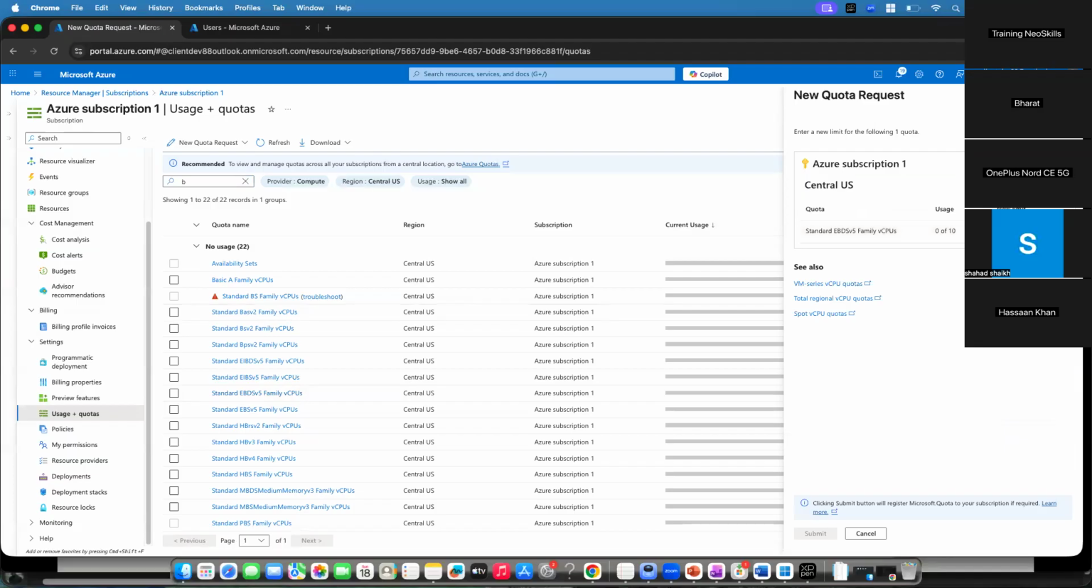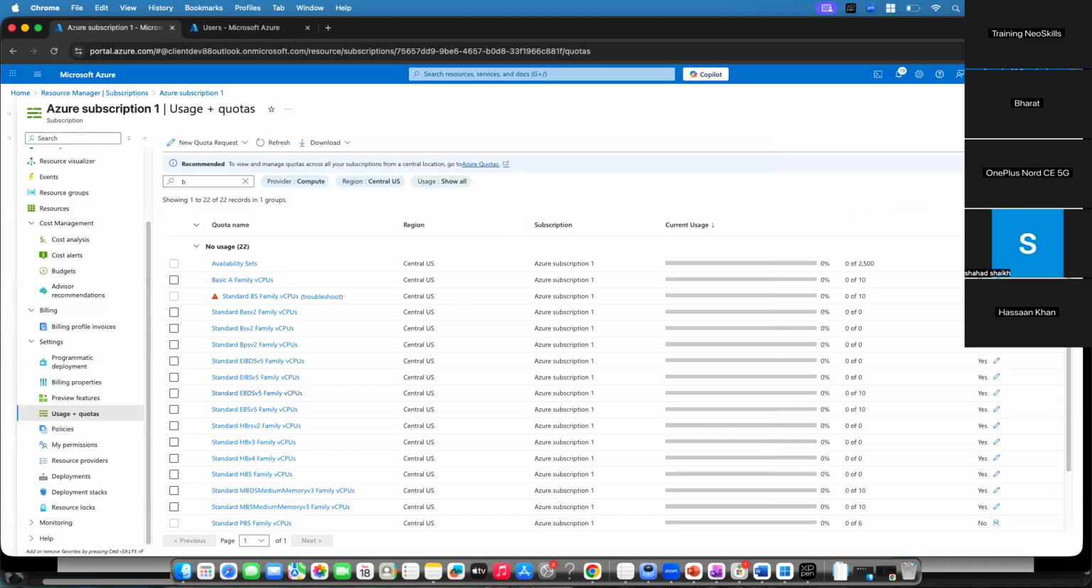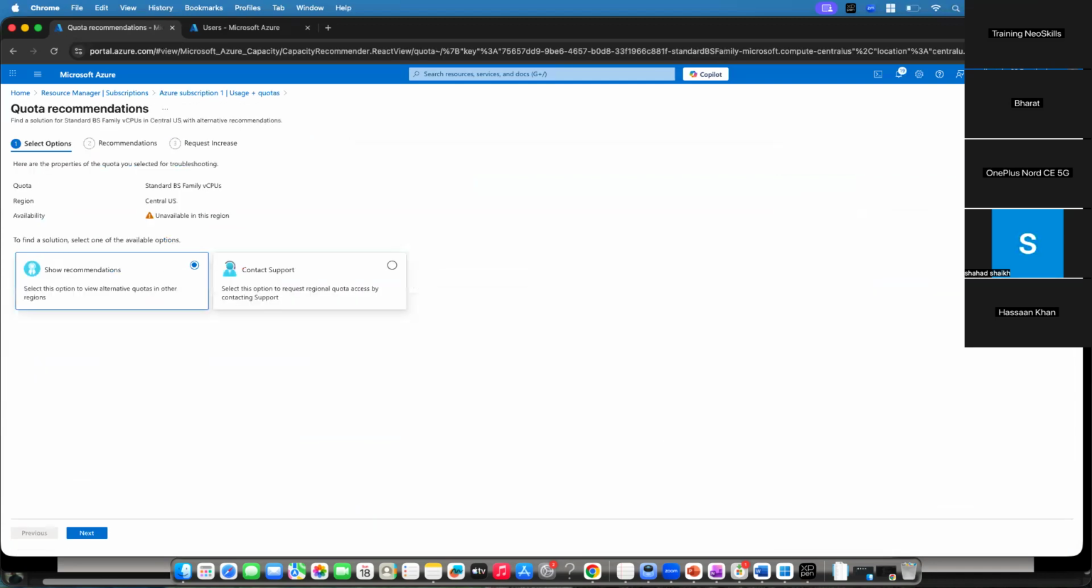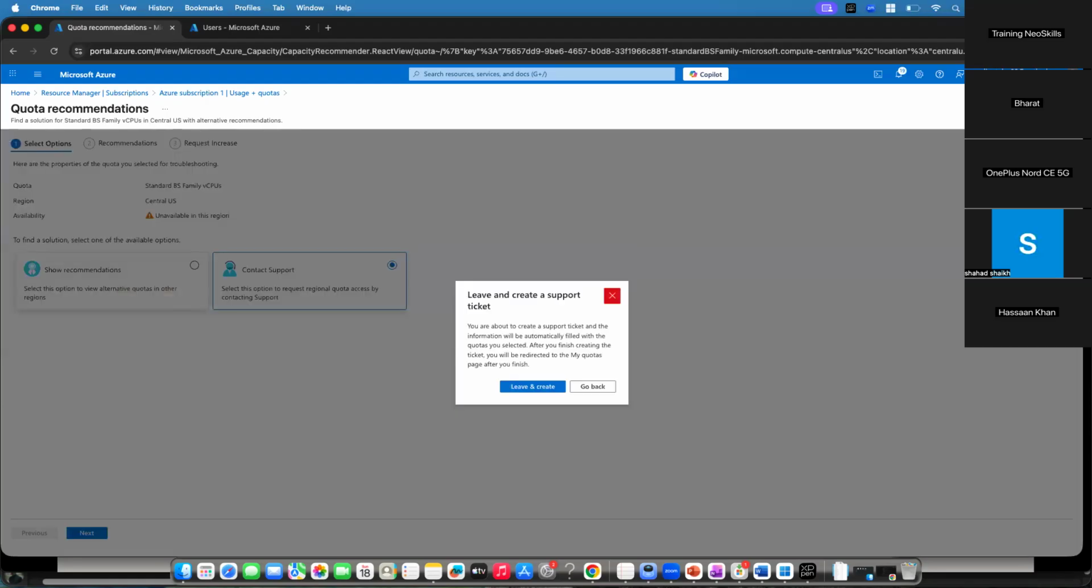If instead of 10 you want 20, 30, 40, 50, something like that, you can just increase it and then submit the request, right? Now, if it is doable from Microsoft easily, then in US time zone, they will increase it. But sometimes it is not possible. So what you need to do is create what we can say a support ticket. You need to create a support ticket and then you can go for next, right?